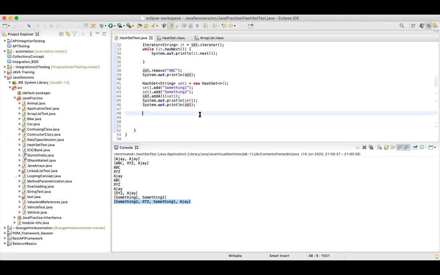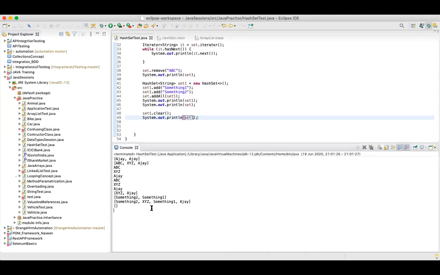Okay. So we have seen this. Again, you can remove all the elements. And last, we have set1.clear. We don't have set1? Okay, we have. Right? So set1.clear means it will clear all the elements. So there is nothing in set1 now.